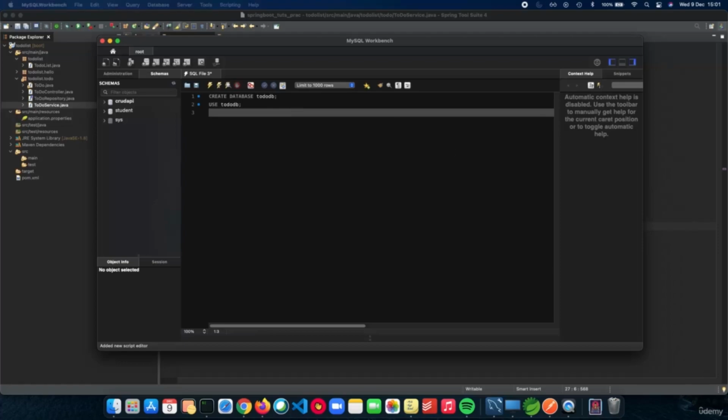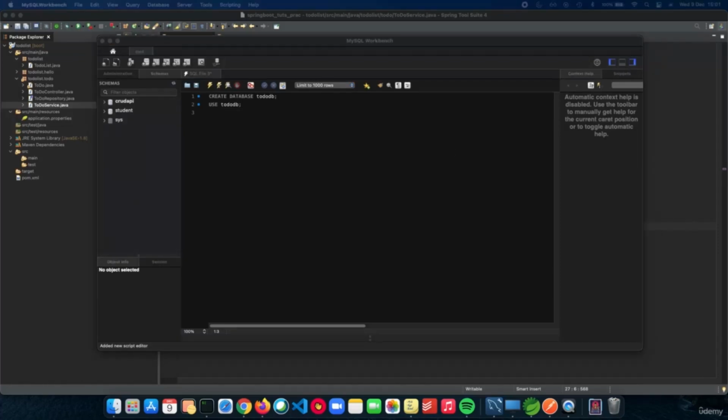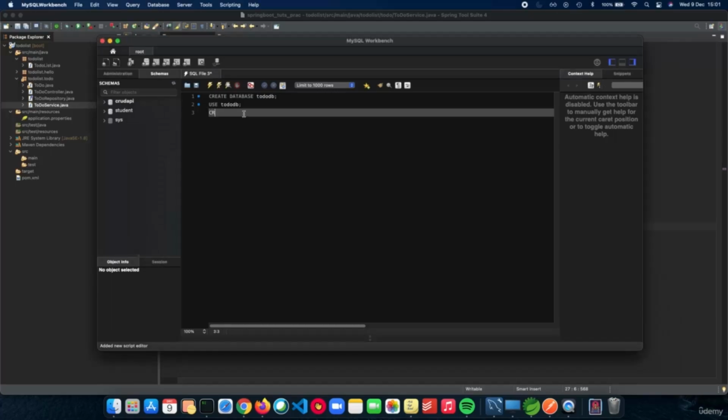Great. And the next thing which we need to do is create the table. So let's create the table now. Create table todo. We'll call the table todo. Yep, todo. And ID int not null, primary key, and auto increment, just to make sure that we have all the right things we need.